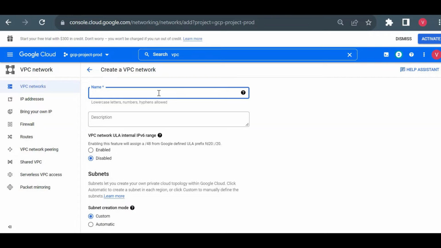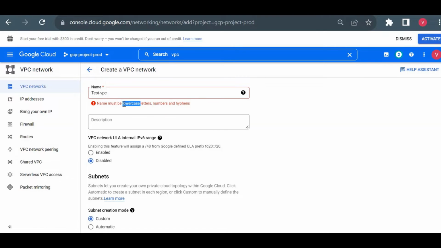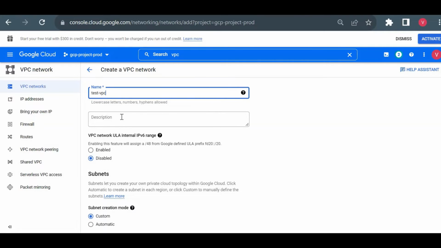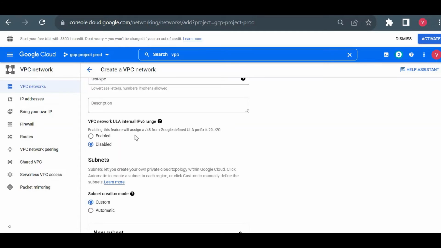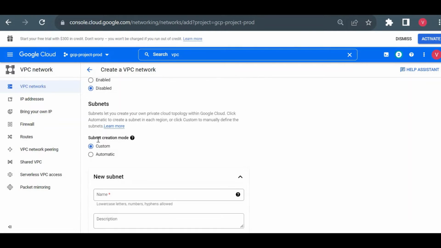So if I put an uppercase, test VPC, it will give me an error. Numbers and lowercase are allowed, so I have to keep it lowercase: test-vpc. The description is optional, you can skip that. Then there's something new, the ULA internal IPv6 range. We don't need that, so we'll keep it disabled by default.